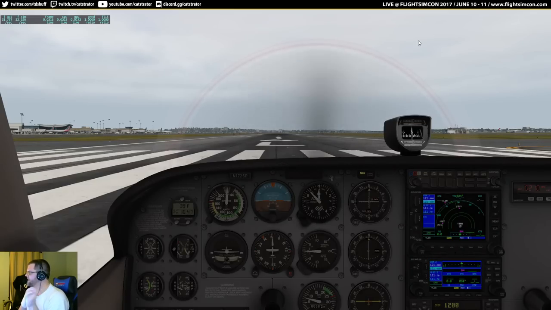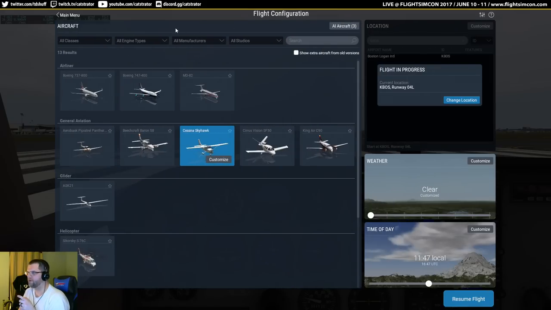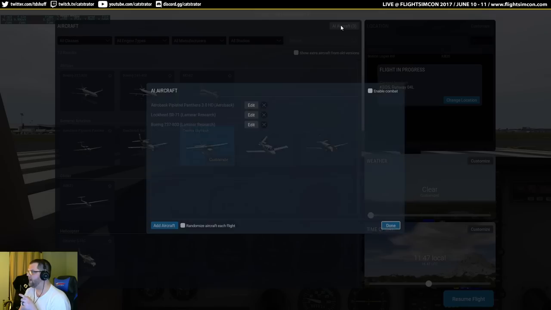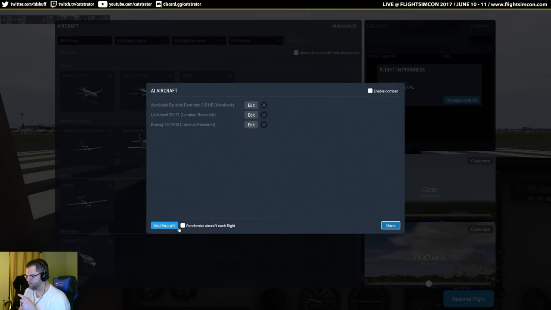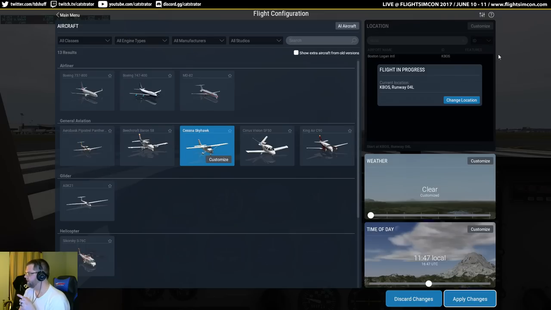Okay. So there's that. And then the last thing I want to do, before I forget about it, in my flight configuration, AI aircraft... And we are going to turn off AI aircraft completely. Done. Okay. So the AI aircraft are off.